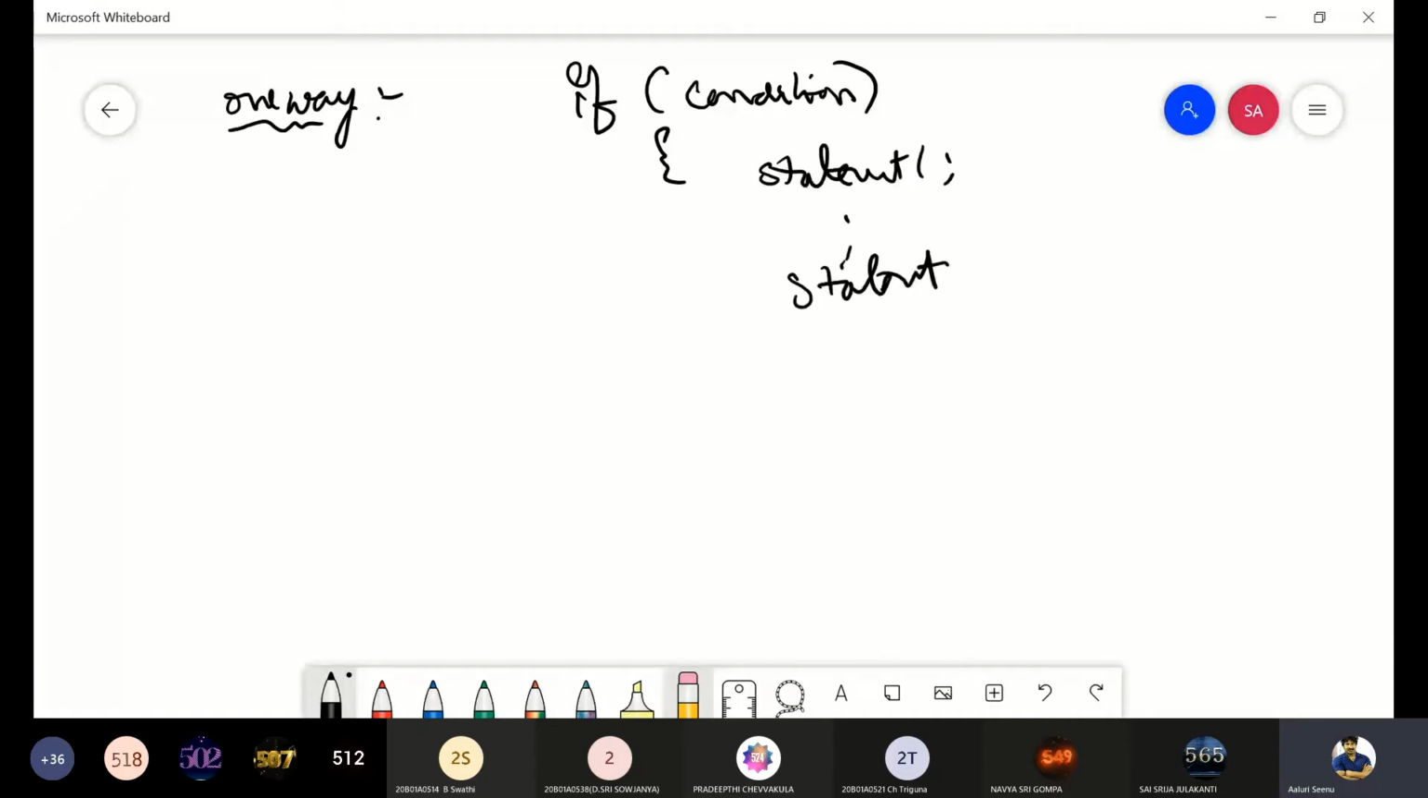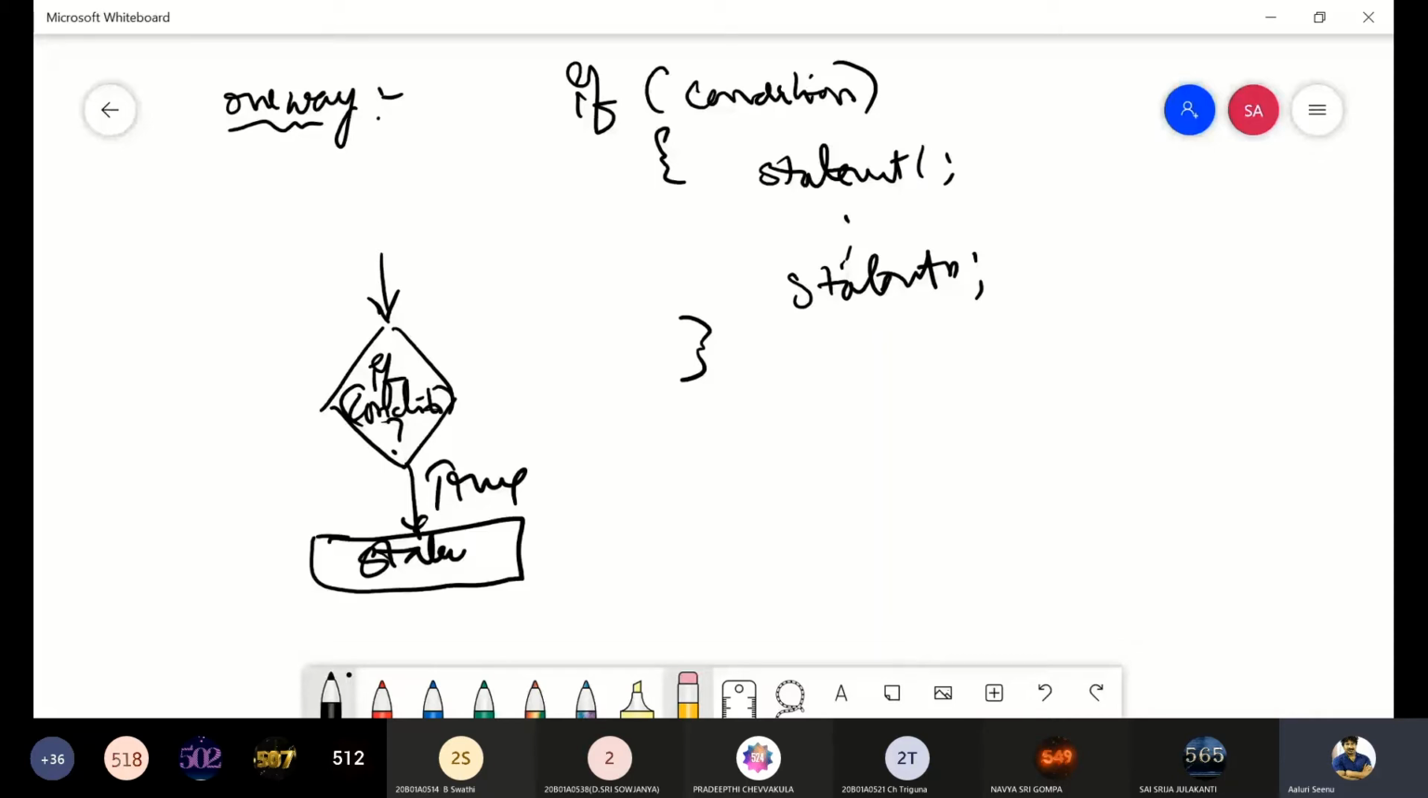Okay, so that's it. If I want to draw a flow chart, I'll check a condition. If this is true, we'll execute the statements. After executing, you'll just come down. If this is false, you just skip the statements. Right, ma'am?